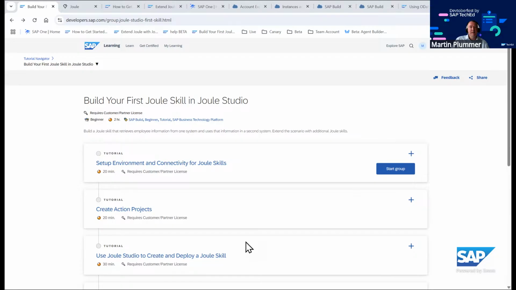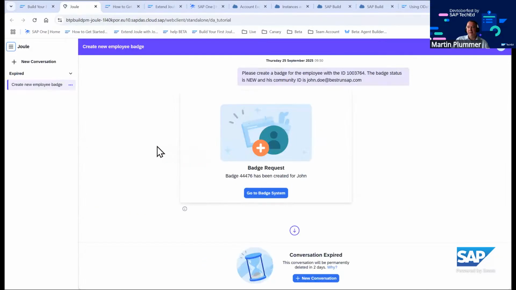At the end of that, we will have something looking like this, where we have a standalone assistant of Joule, and we can give it a prompt. And through that prompt, the assistant will choose the appropriate skill. In this case, there is only one to choose, and it will fill in the input parameters, connect to one system to retrieve information about the employee, and then connect to another system and create a badge in that system.